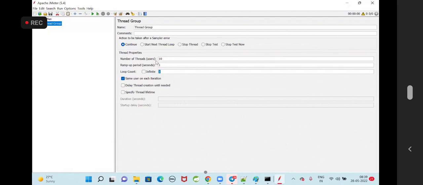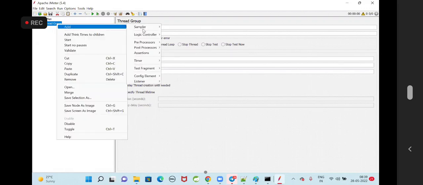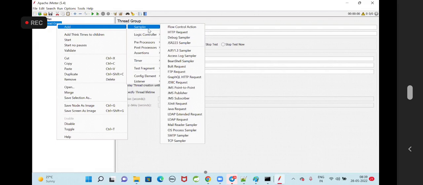So do you understand what is number of threads, what is ramp up period, and what is loop count in this thread group? Thread group is nothing but how many threads you want to use to run your test. Once a thread group is created, right click, add sampler. Now, how do you want to send a request to your application? My application is a REST API, so I want to test it by using HTTP request.